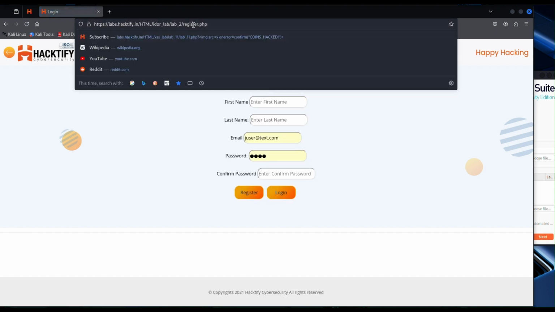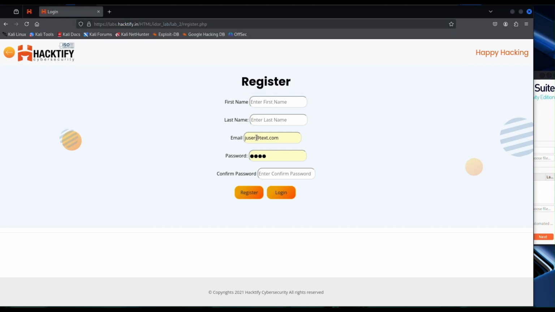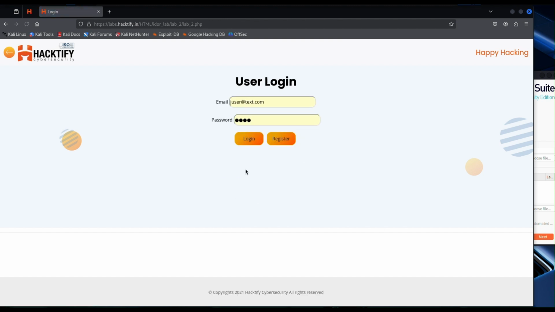First up is the lab called Give Me My Amount. Here, after registering and logging in with a test account, I noticed that the profile page URL contained an ID parameter. Changing this number allowed me to view other users' profiles and, shockingly, edit their transaction details. This confirmed that there were no access controls tied to user sessions.